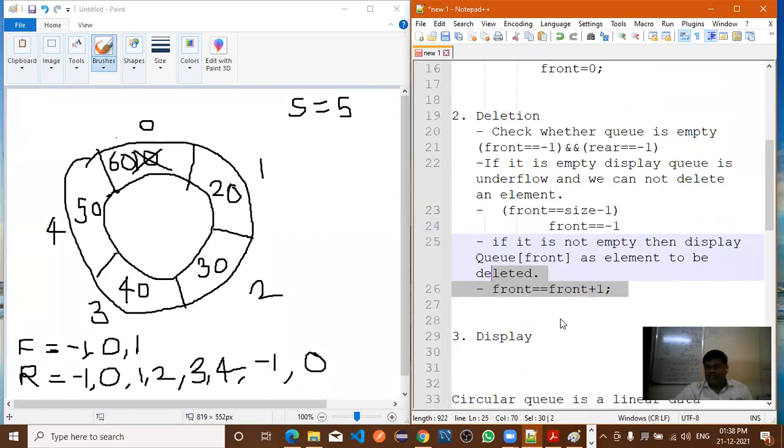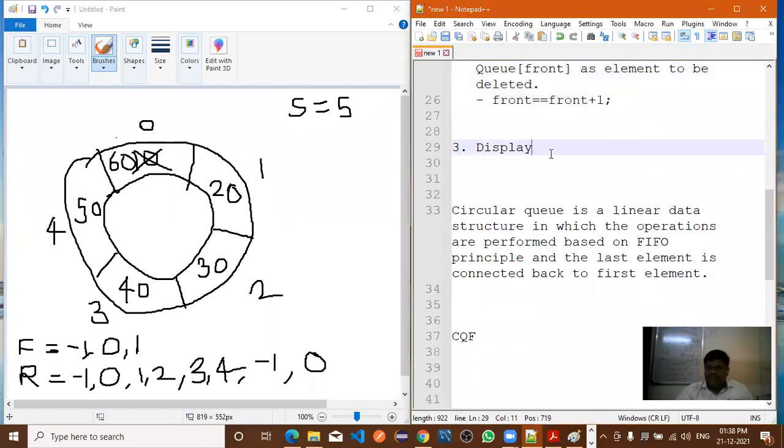Good question, right? Very good. I forgot to mention this. Anything else in the deletion? Is it okay? No, sir. Done. Okay, good. Now the next, third operation is the display.